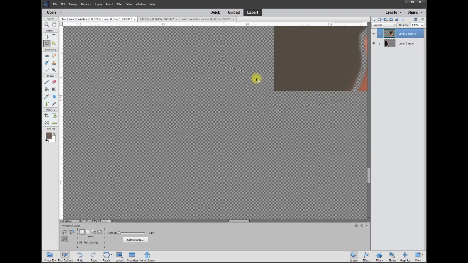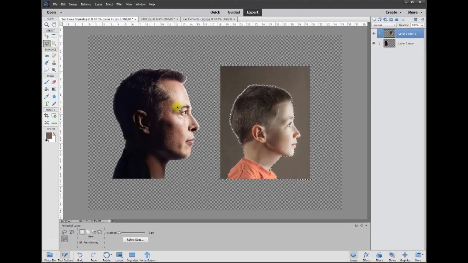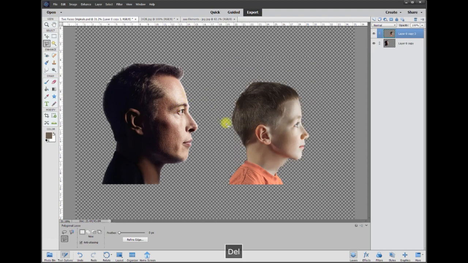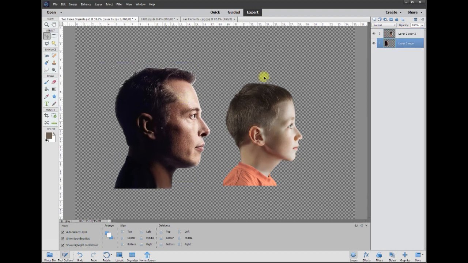And now that we finished the polygon on the second picture, all we got to do is hit the delete button, and there we go. This basically makes them like a PNG. They're their own image, and so now we can go ahead and introduce another empty layer up here. I'm going to pull that to the very bottom.